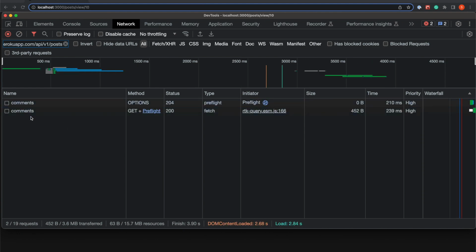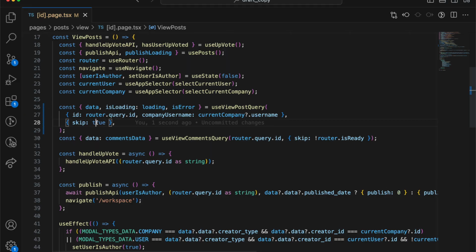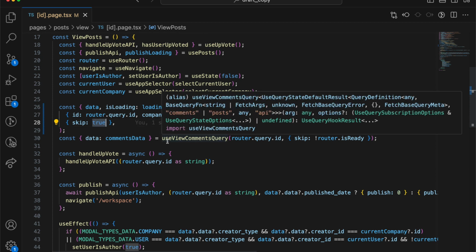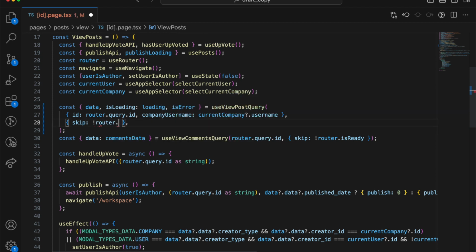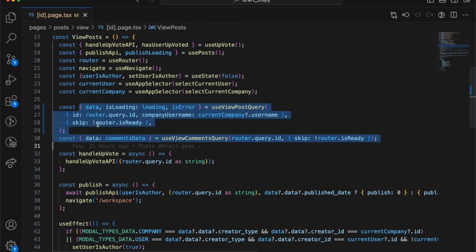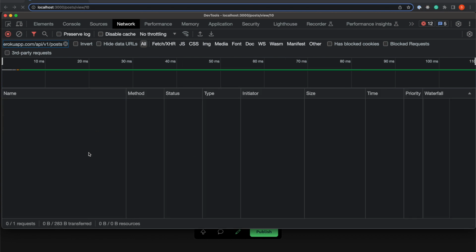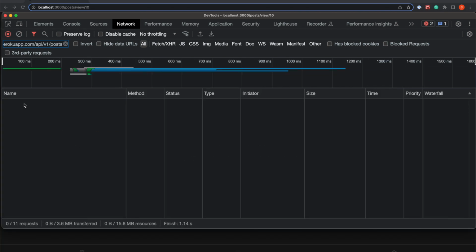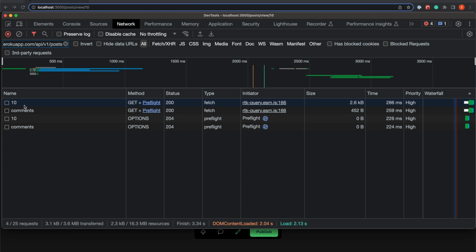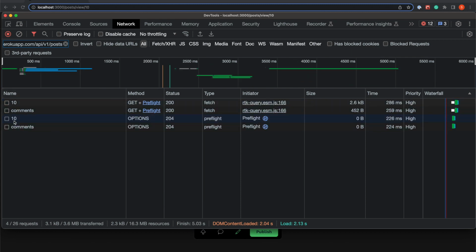So yeah, there is no API call for that. So I need to make it conditional. So I can use router.isReady here. If it is true, then I need to pass false for skip, just for that reason only. So if it is available, then only it makes the API call. So now if I go back and I hit refresh, you can see now there is no undefined call, so it makes the API call with 10 only. So that's how you can solve the issue.